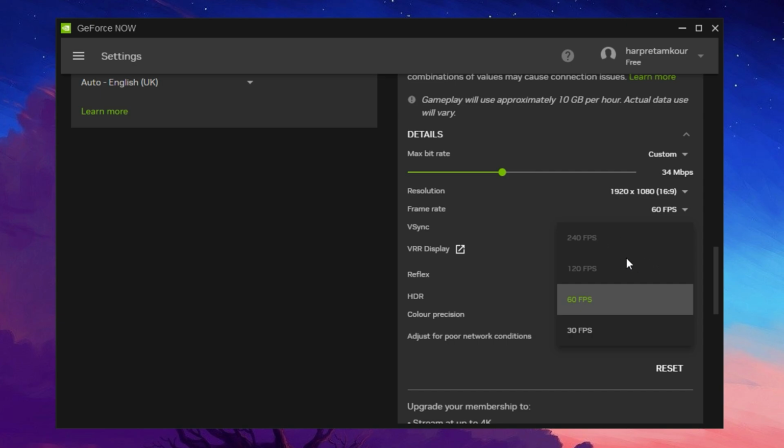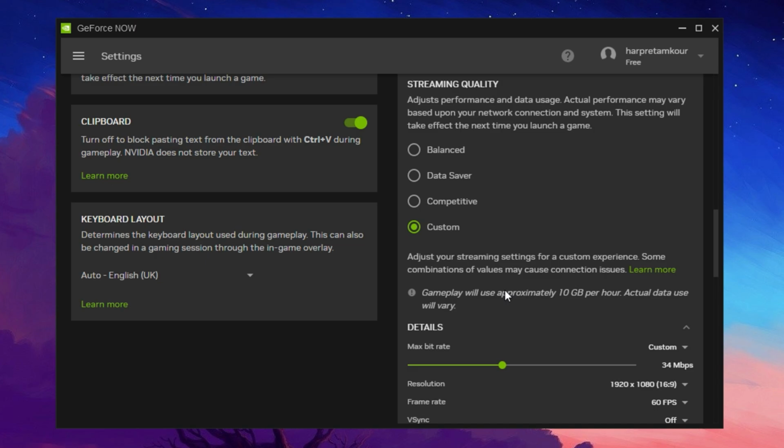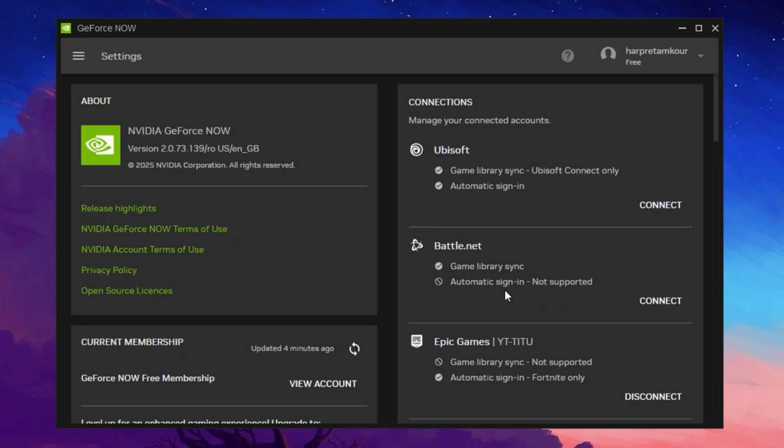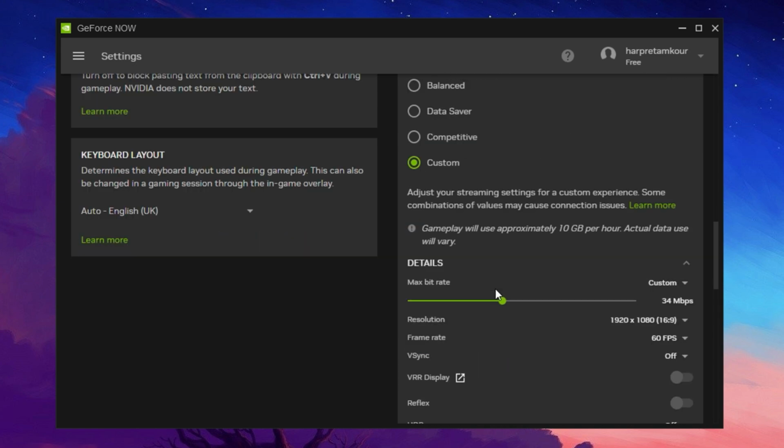If that feels unstable on your end, you can try locking it at 30 Mbps bitrate for more smoothness. These are the most effective GeForce Now settings if you're chasing zero lag and up to 240 FPS performance. Even though I'm using the free plan, I've covered the full range of settings so that if you have the Ultimate membership, you can get the absolute best experience possible.